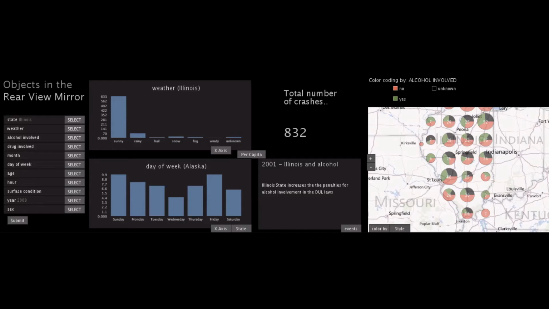Welcome, this is our Project 3, Objects in the Rearview Mirror. As you can see, it's a one-tab project. Everything you need is on this visualization.